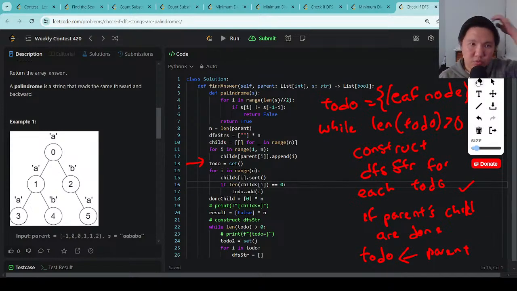Okay, so at first my leaf nodes are 3, 4, and 5. After I compute them, I check, is my parent completely done? So when I process 3, I calculate A. I check, is his parent completely done? No, not yet. I haven't done 4 yet. So when 4 is done, I check, is parent 1 done? Yeah, it's completely done. So I add 1 to do.